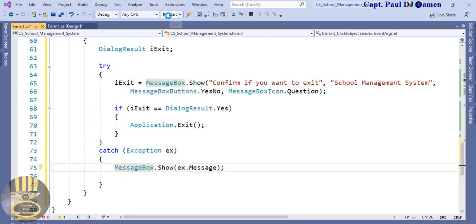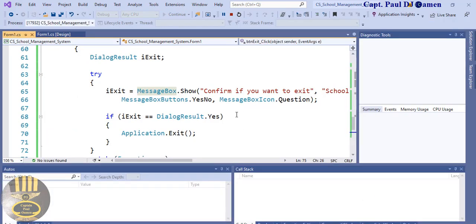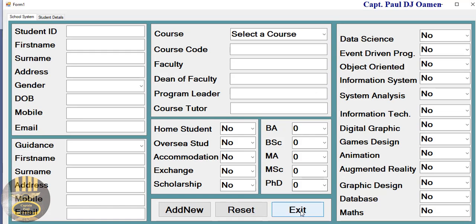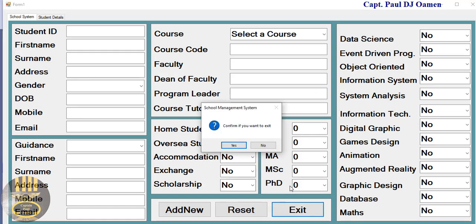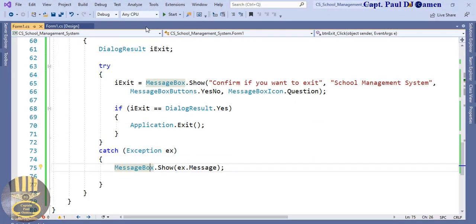Now let's run that and see. It's coming up. Click on exit. No, I don't want to exit. Click on exit again. If you guys remember, that's a question mark. That is the title that I entered. Confirm if you want to exit, and the two buttons, yes or no. So yes, I want to exit. So exit is taken care of.